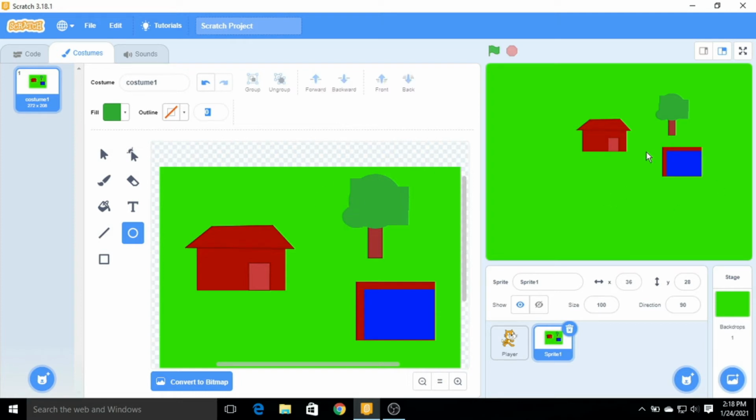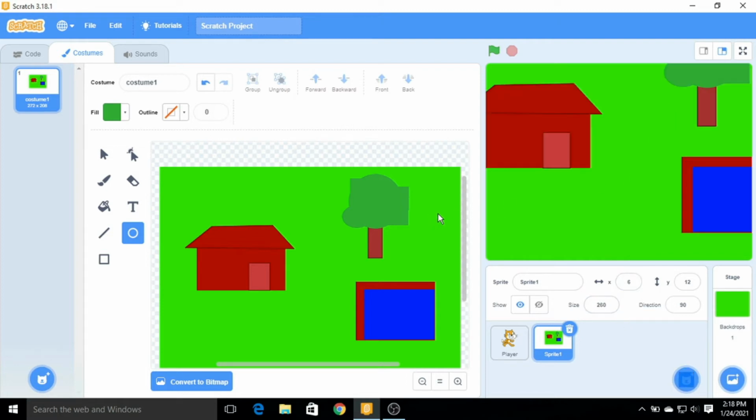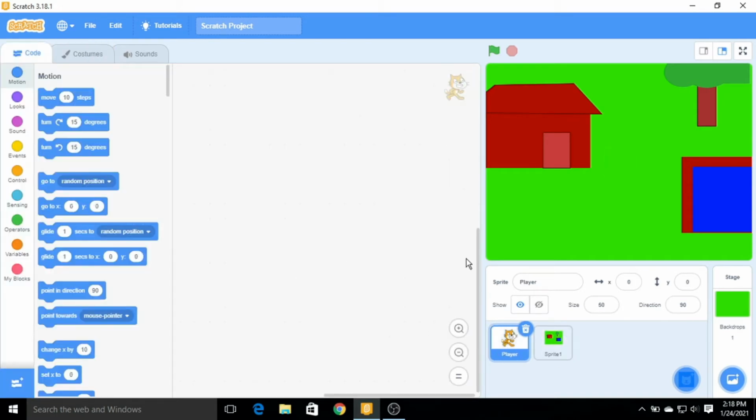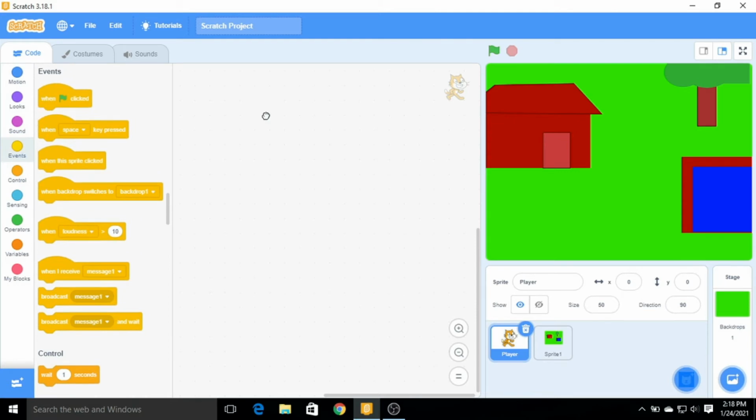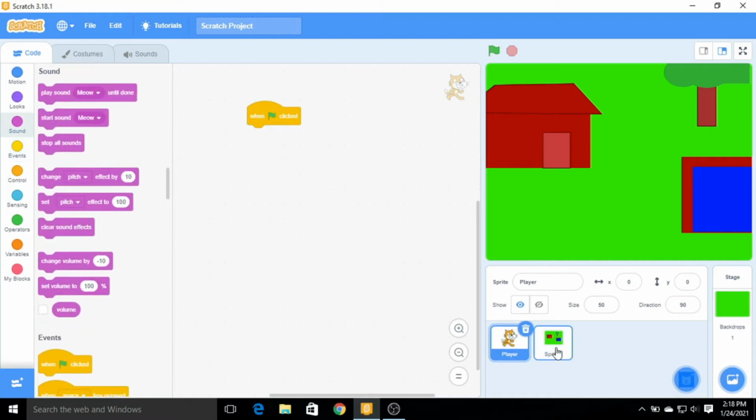Now that we're done with our background, as you can see, it's small. Let's zoom it to its limit. And then now the player is there. So first of all, what we wanna do is when flag is clicked, you want to be in player. Let's just rename this to background.